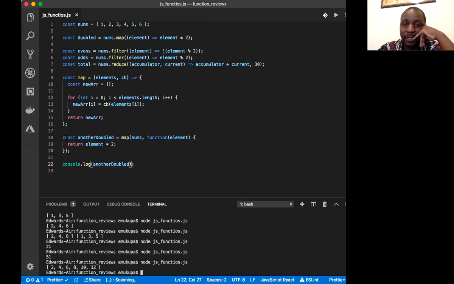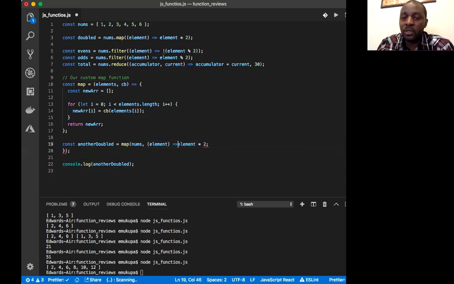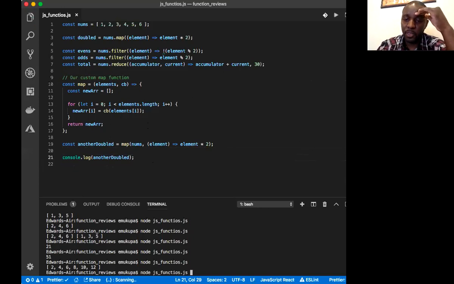As you can see, we implemented our own map function here, which we pass in our callback function here. And just to make it easier, I'm going to use arrow function so that this is almost the same as the one above. And if I use arrow function, I don't need the return statement. I'll just write it like that. And if I did that, it's still doubled.